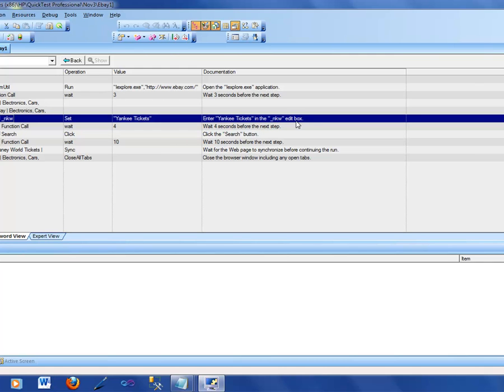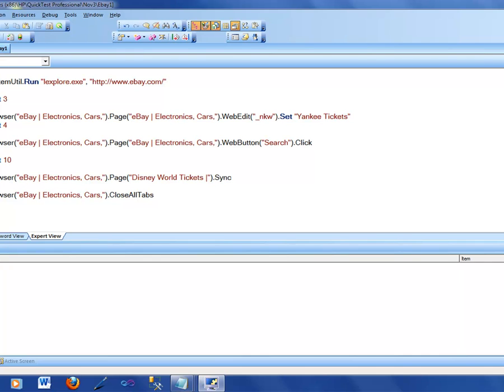All right. So, now this line of code, if you see, is explaining that you've got to enter Yankee tickets in the NKW edit box. If I go into the expert view, it should highlight over here. And that's exactly what we were doing here: Yankee tickets. We were setting, like entering, into this web edit, NKW web edit, right?